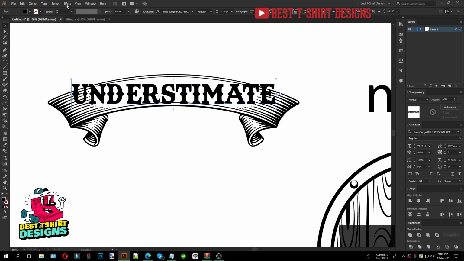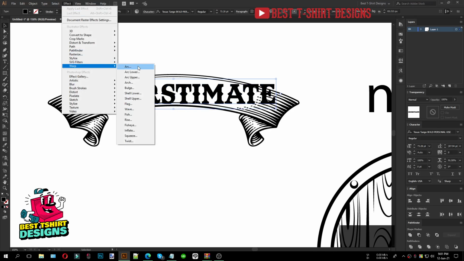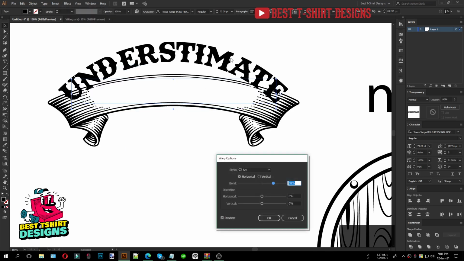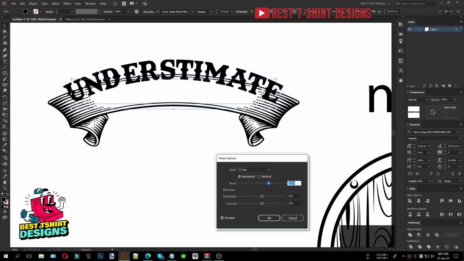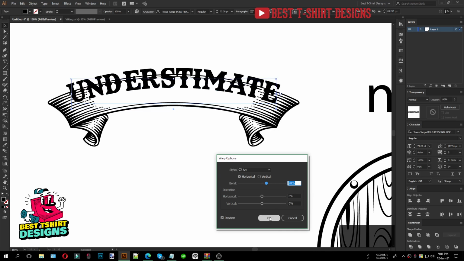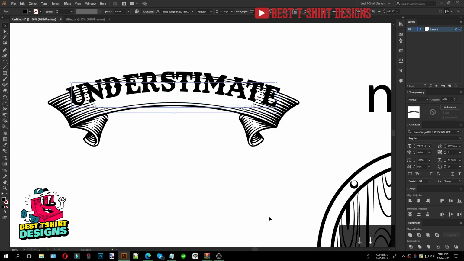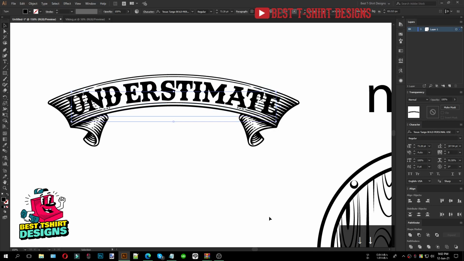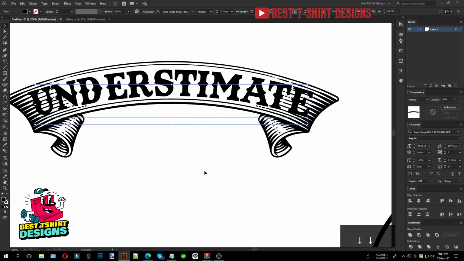Then I will use my effect, wrap, and then arc, not 50% arc. I will reduce the amount to about 20%, then it will fit. It may not fit in one try for you, so you can simply adjust that.